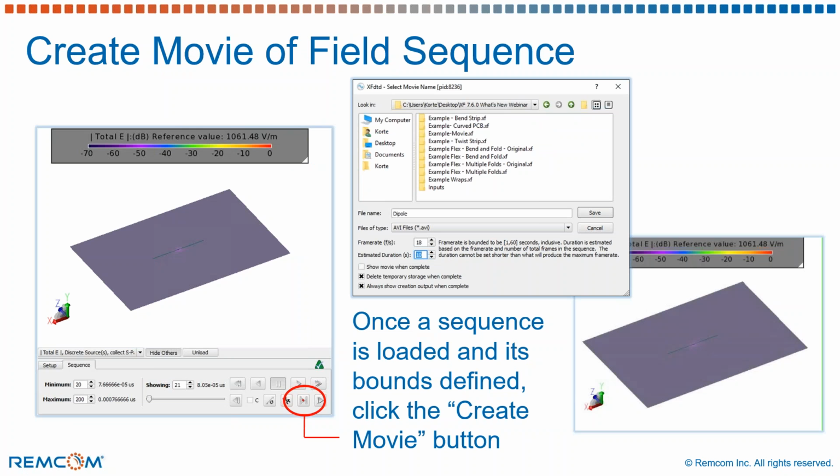Another thing we've been asked a lot about is to be able to create a movie of field sequences. XFdtd has some very powerful visualization of field values both in frequency and in the time domain, but it's been tricky to get a nice movie from that sometimes, and also if you have very large data sets, it can take a long time to visualize those data sets.